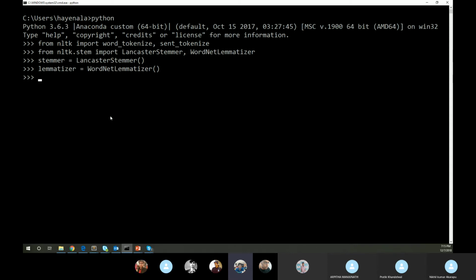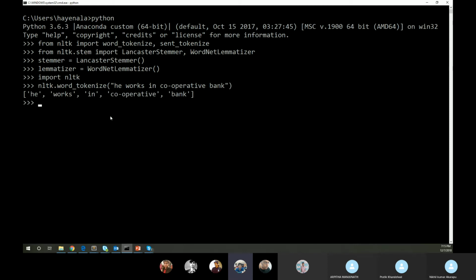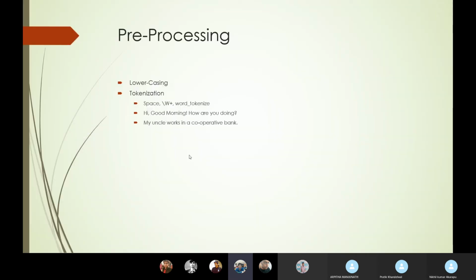Okay, I will import NLTK first. So now we can see that cooperative is together as a word. This is the advantage we get if we use the NLTK word tokenizer, or the sentence tokenizer is also available if your model needs sentences as the input.